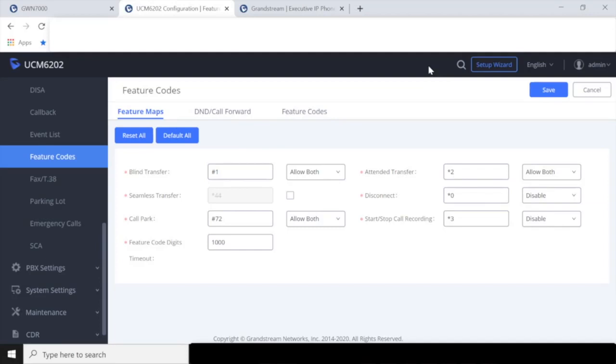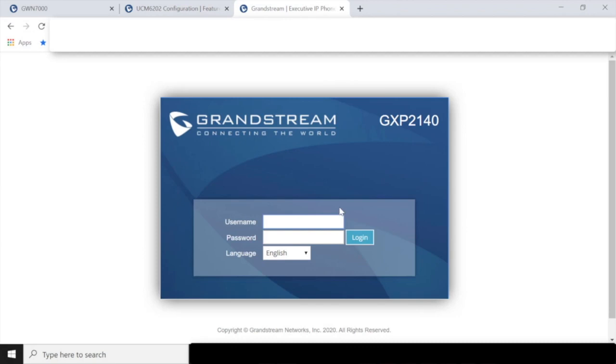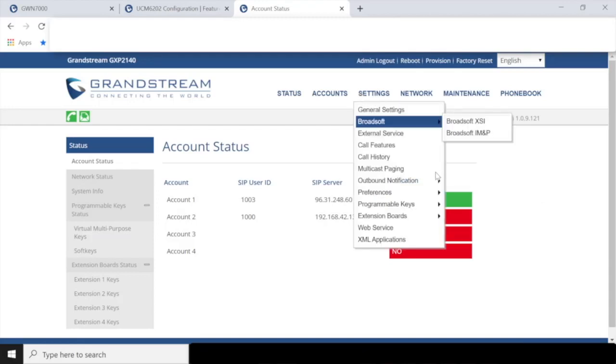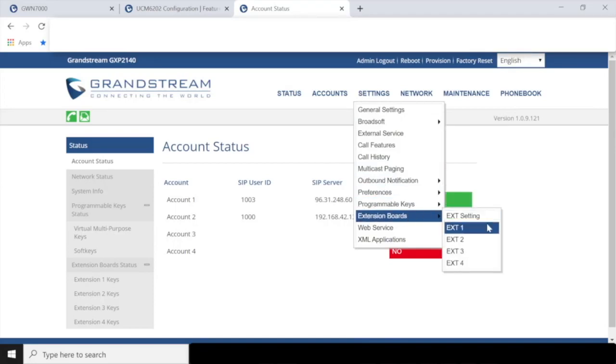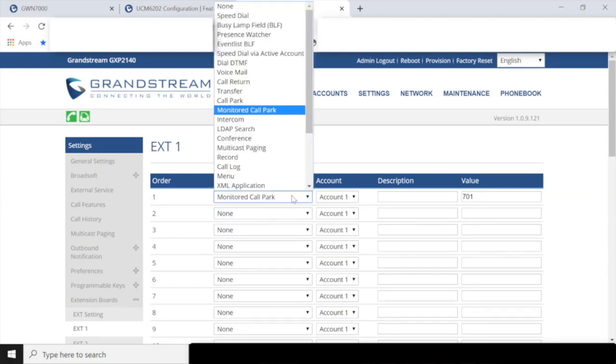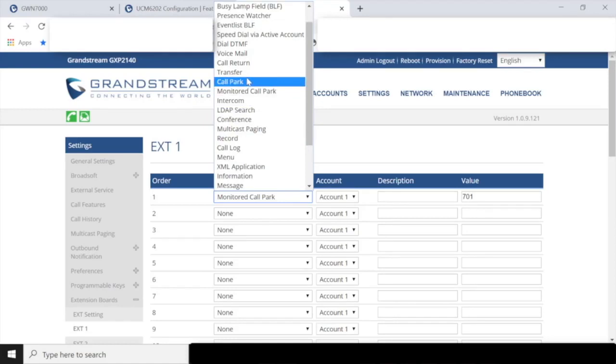Now that you know how to transfer and use a soft key to park calls, we're going to move on to my favorite solution, which is the one-touch solution for call park. And to do this, we actually have to go into the phone and add this as an option. Now currently I'm in a 2140 with an extension board, but I'm just going to go to extension board. As you can see, it looks like I've already have call park pre-configured, but if you look closely, we do actually have two options: call park, which is good for third-party servers, or monitor call park.